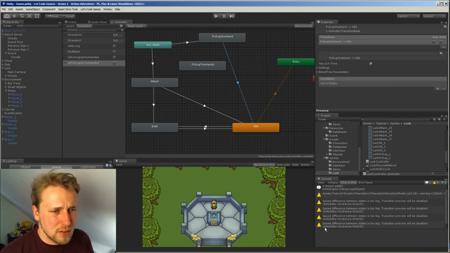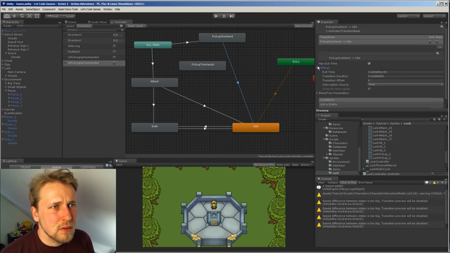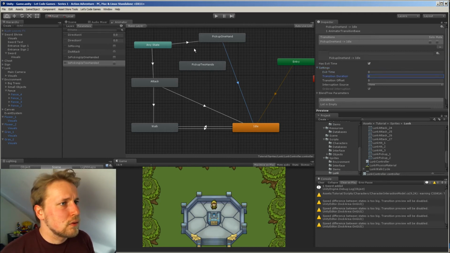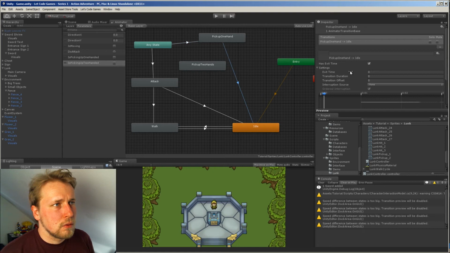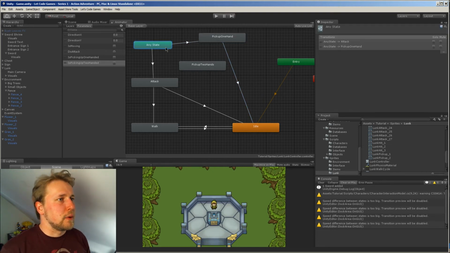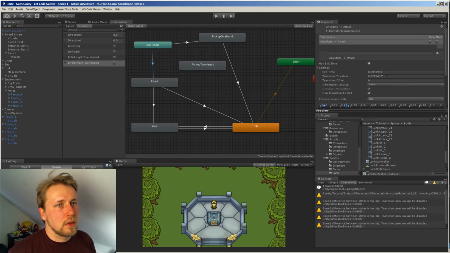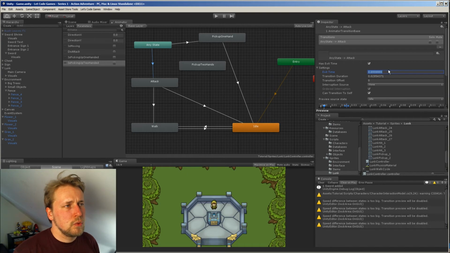What? Speed difference between states too big? This is weird. Okay, anyway, I think here this has an exit time. No, it doesn't. It shouldn't have one.